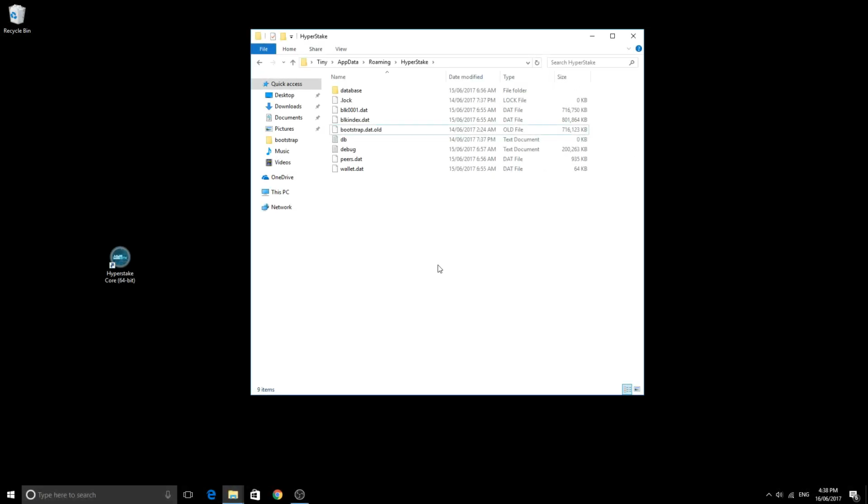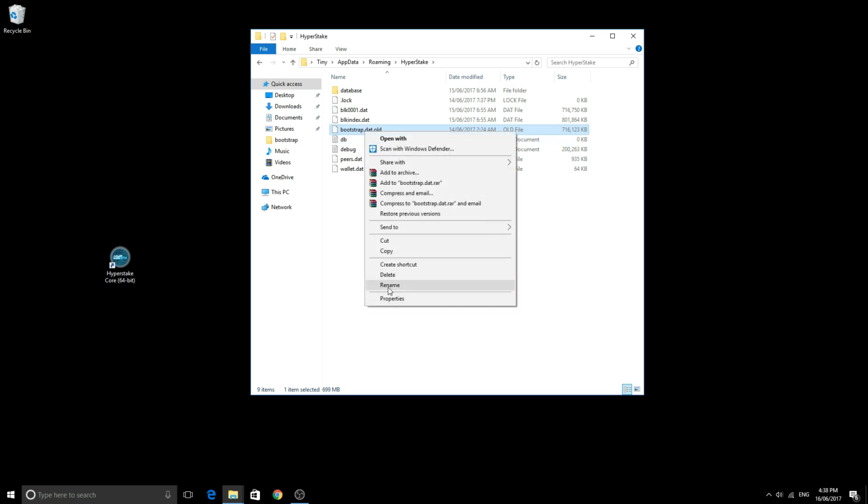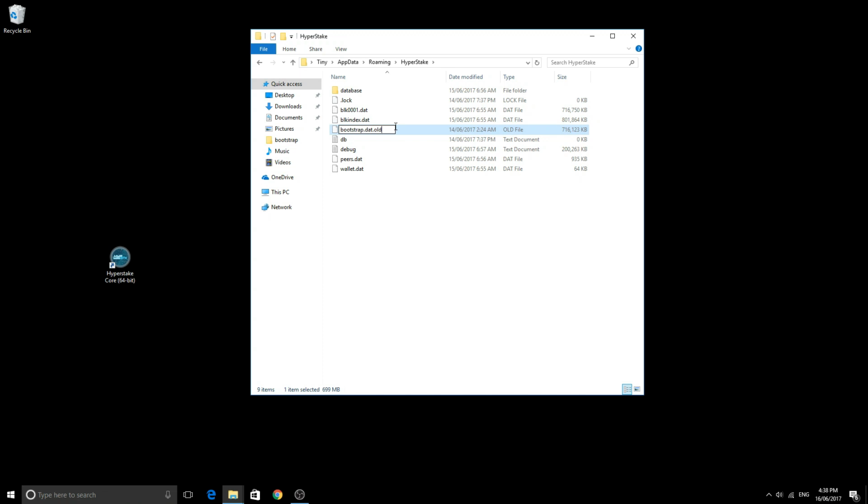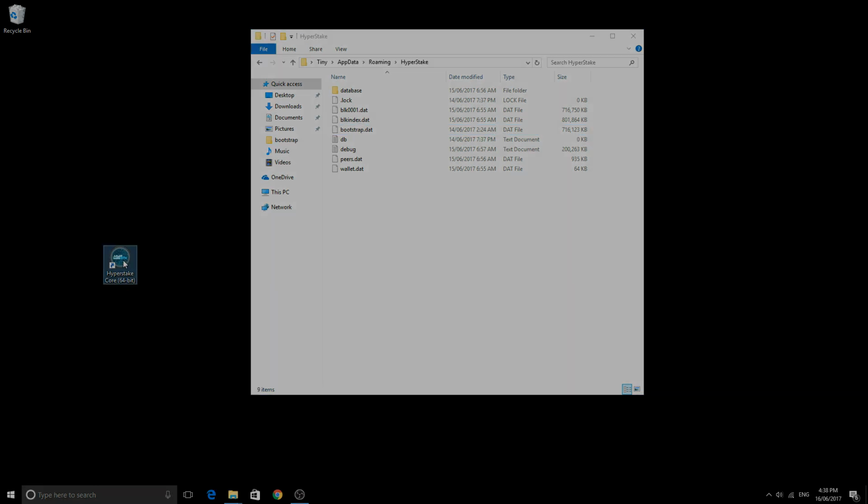If your wallet crashes while loading the bootstrap, then there's just something we need to do before running it again. So first up, make sure it's fully closed and then jump back into the HyperStake directory. You'll see that bootstrap.dat has now become bootstrap.dat.old. We need to rename that back to bootstrap.dat. Click yes, and now we can reload the wallet.